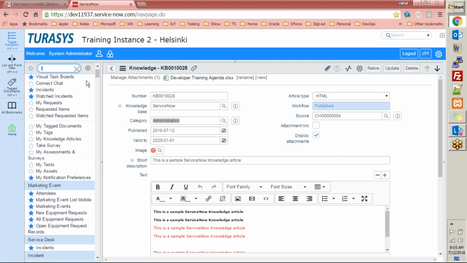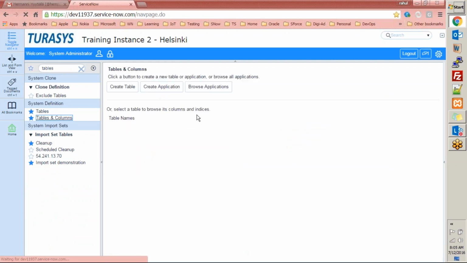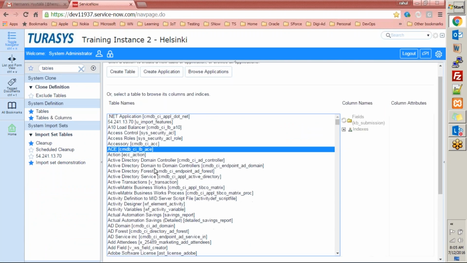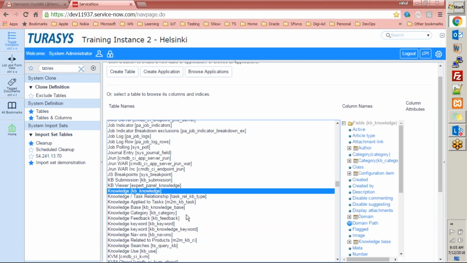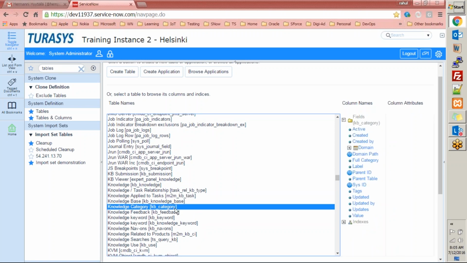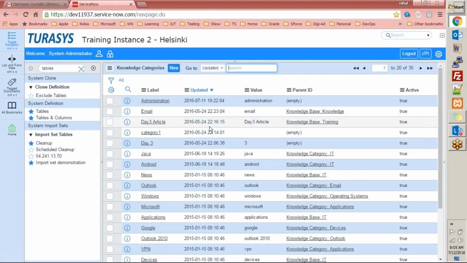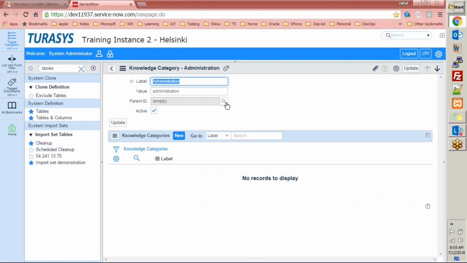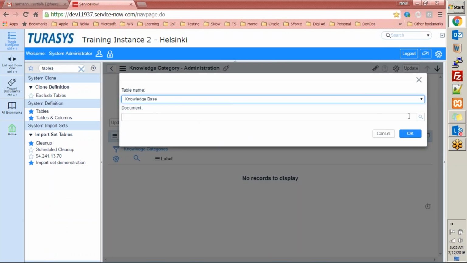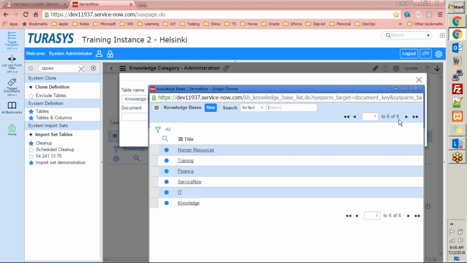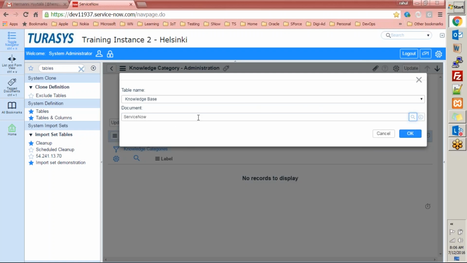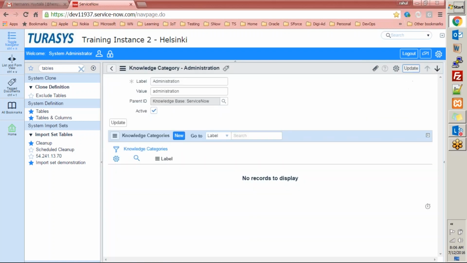So we can go to the tables and try to find out the knowledge category. So we have this KB underscore category table. You go to this KB underscore category, and then you have this administration label created. Let's look into and see the parent ID. Table name is knowledge base. That's correct. And I'll go ahead and pick ServiceNow associated and save it.